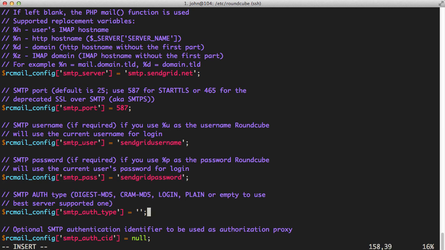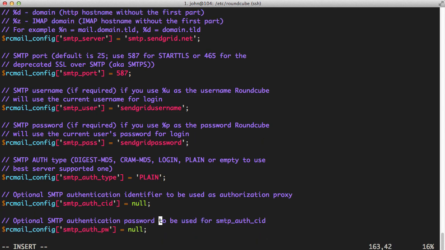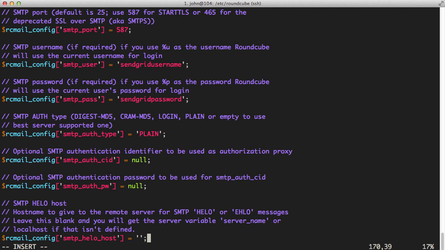Then right here, I would put plain as the authentication type. So it's going to use your SendGrid username and password to send the emails via SMTP. Now you can optionally put in some authentication identifier and an authentication password, but I'm going to leave that blank. So that's pretty much it.